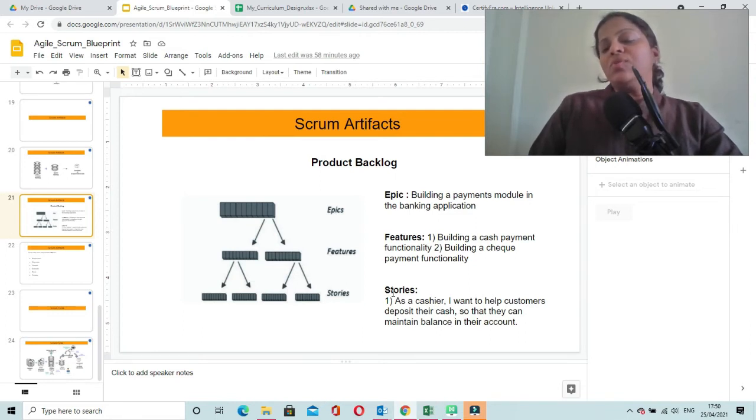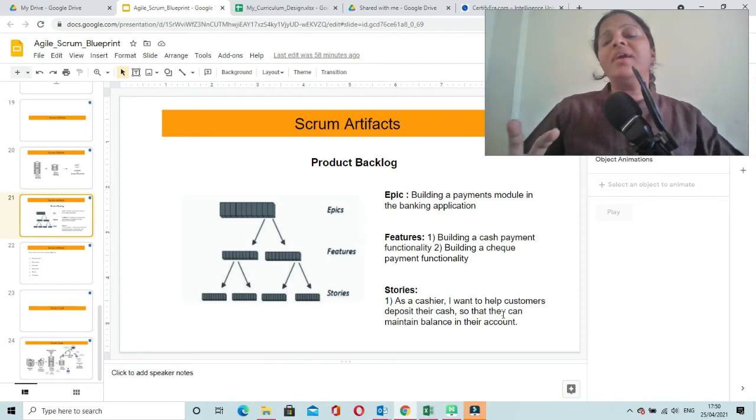One of the user stories can be, as a cashier, I want to help customers deposit their cash so that they can maintain balance in their account. So these are a few of the examples that I have taken so as to make you understand what is epic, what are features, and what are user stories.